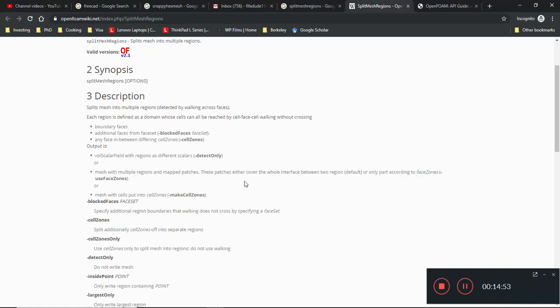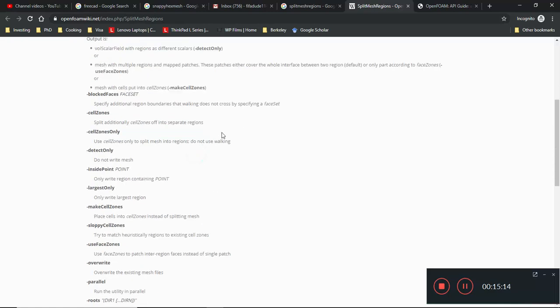face zone option, mesh with multiple regions only, and then in mesh with cells and put into cell zones. So basically you can make cell zones using split mesh regions as well, but if you're using TopoSet, it doesn't really make sense to do that. Again, we have this blocked faces face set, which specifies additional region boundaries that do not cross. If you have this cell zone modifier, you split additionally cell zones into separate regions, which is what we used.